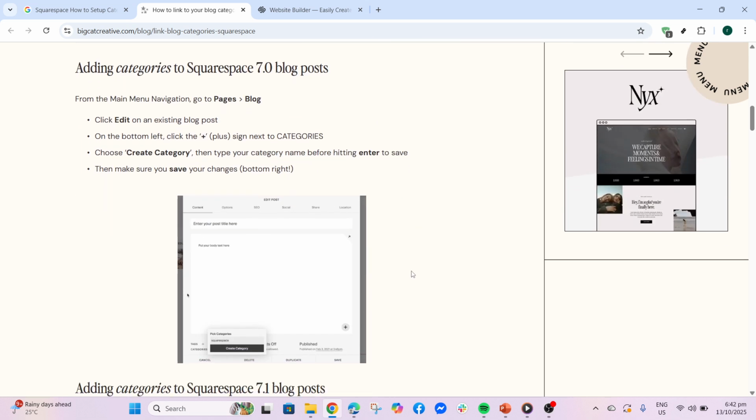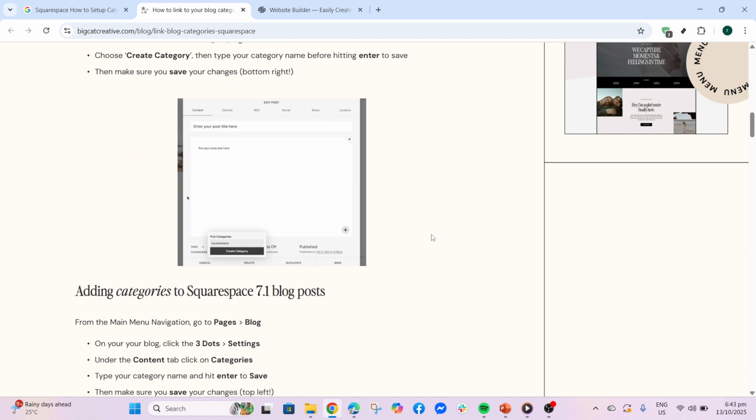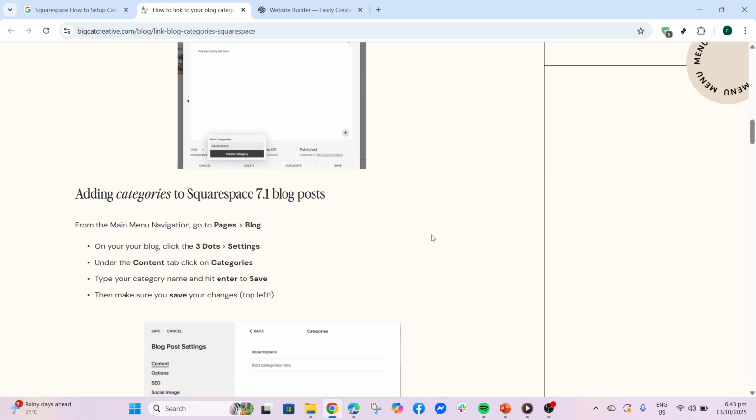If your site uses Squarespace 7.1, go to Pages and select your blog, then click the three dots next to the blog and choose Settings. Under the Content tab, click Categories, type your category name and press Enter to save. When finished, make sure to save your changes at the top left.